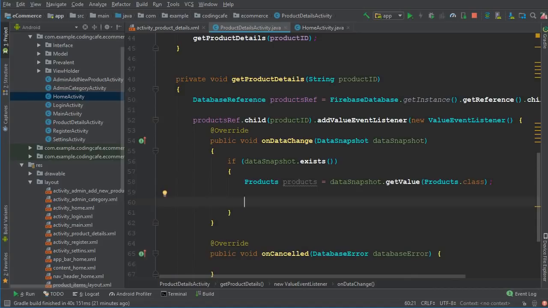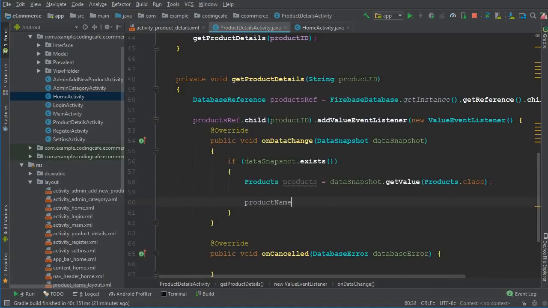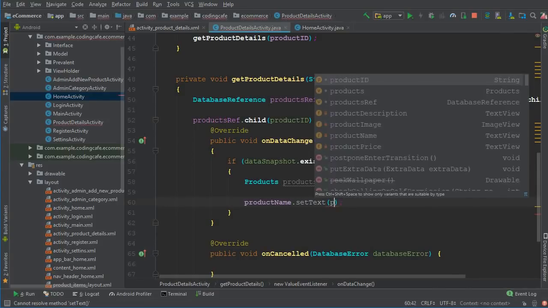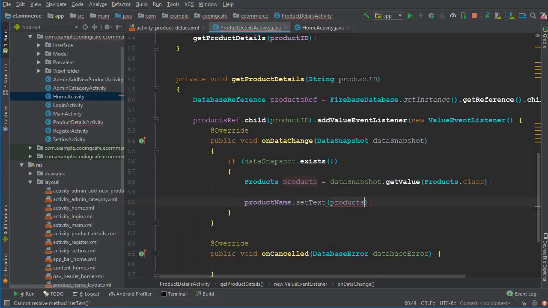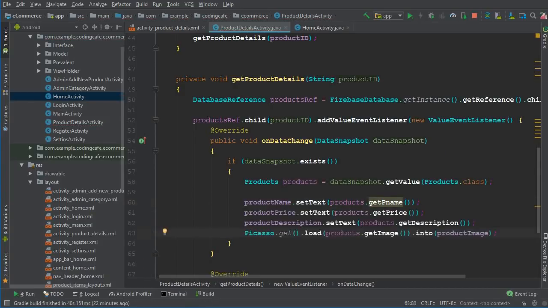Now we have to set the details, so we can say product name dot set text products dot get pname, and the same we will do for the product price and the description: dot get price, dot get description. And the product image, by using the Picasso library, we will display it on our image view. So yeah, that's it. Now let's test the app.